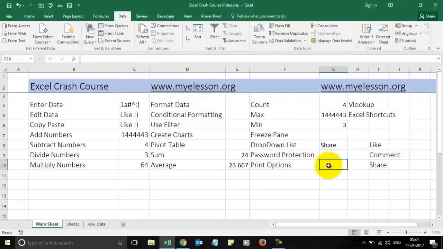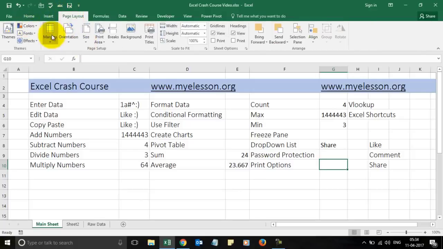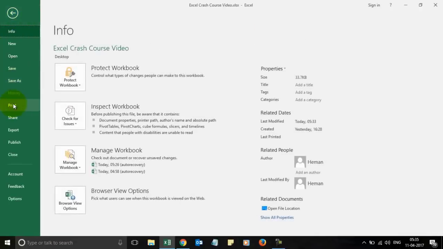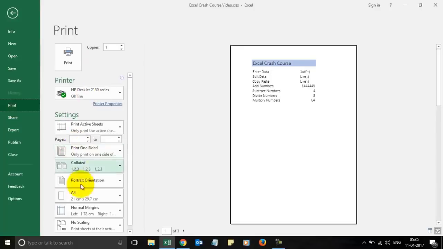And print options, very important. We usually need to print our sheets. To do that, we go to page layout, and you can set the print options from here. All right. And you can go to file, and you can access the print command from here. You can set up the options from here. Also, you can print from here. There are a lot of options for printing in Excel, all right, which are all covered on my site in great detail. This is a crash course, so now you know just how to print.